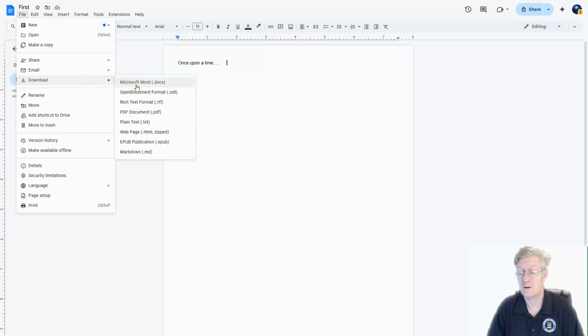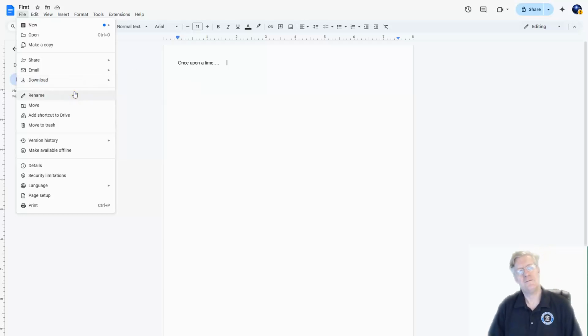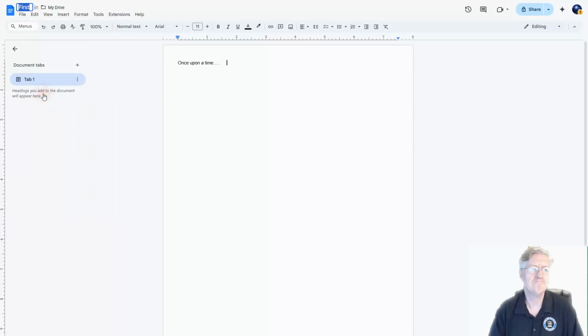You can download it as a Microsoft Word document, which is the most common way to save your work. Normally, anyone else would be able to read a Microsoft Word document very, very easily. That's universal. So save it as a Microsoft Word document, and then you can have it with you on a jump drive. There are other options here for saving your file, but like I said, the first one there is the most common one to use.